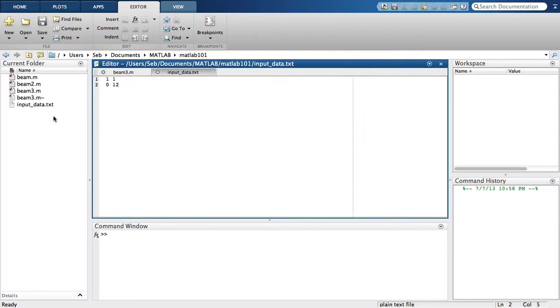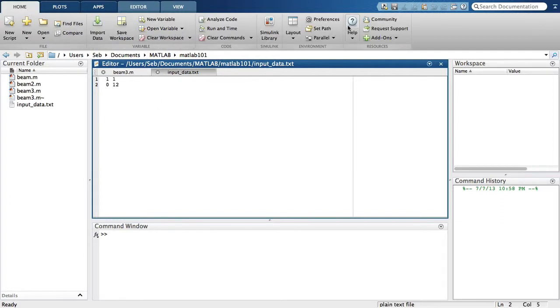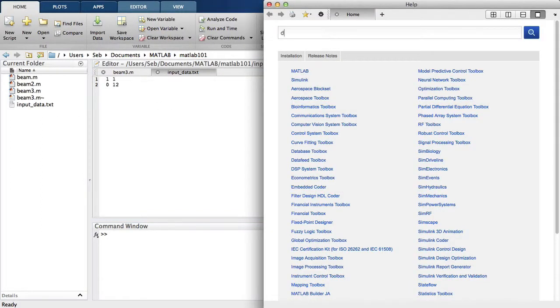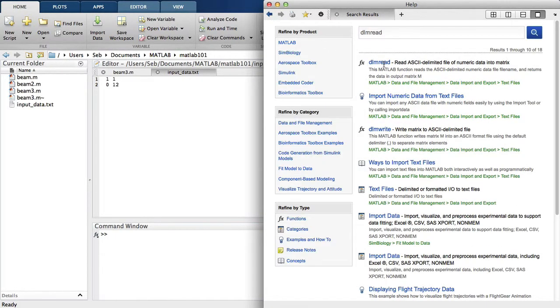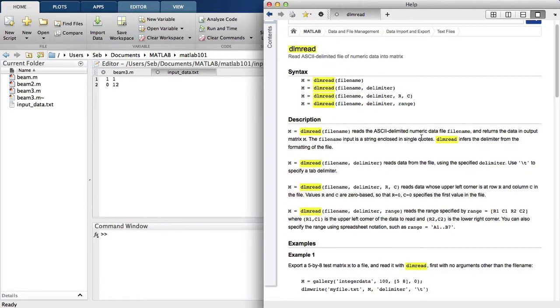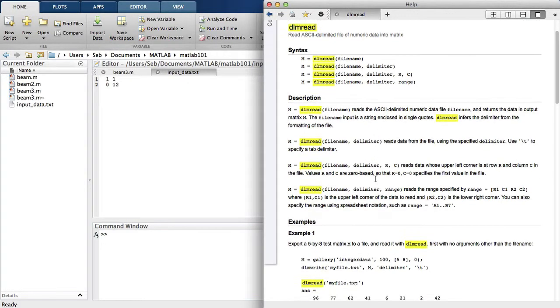We will read in this data using the dlmread command. Let's check the documentation to learn how to use this command. Okay, so it seems like the first syntax is all we need for now. We don't need to bother about ranges yet. Note that single quotes are used around the file name, as shown in example 1.